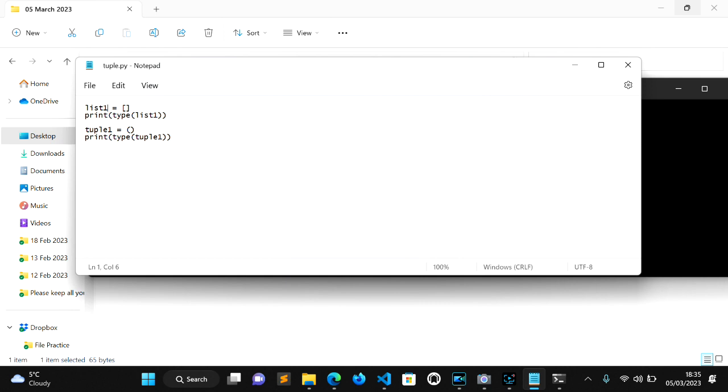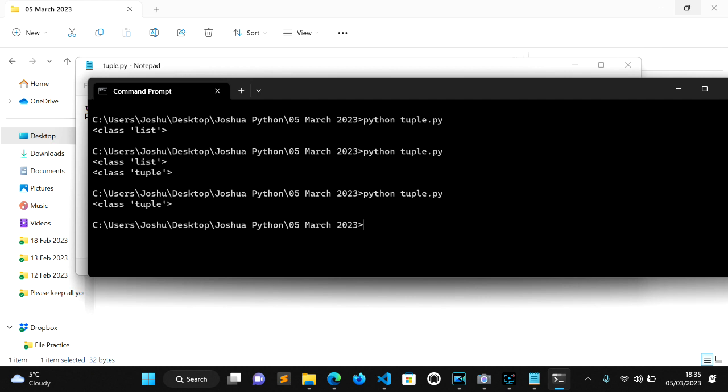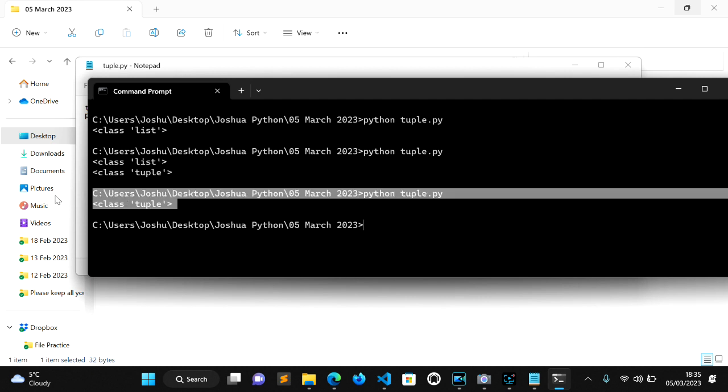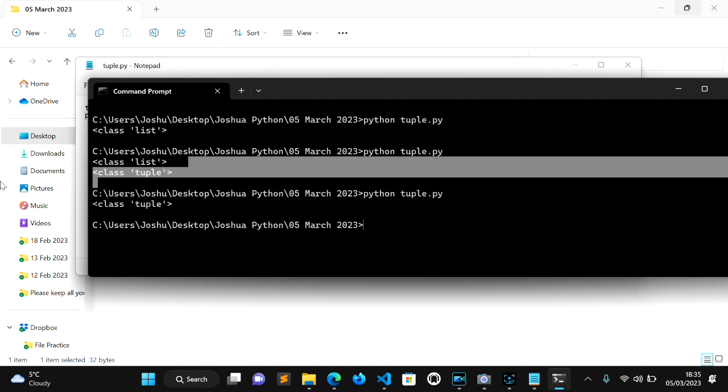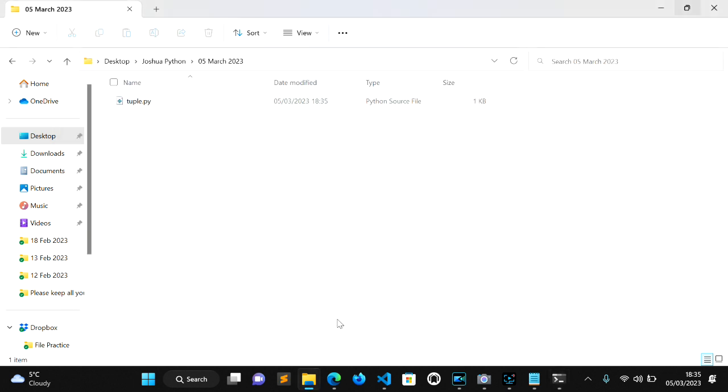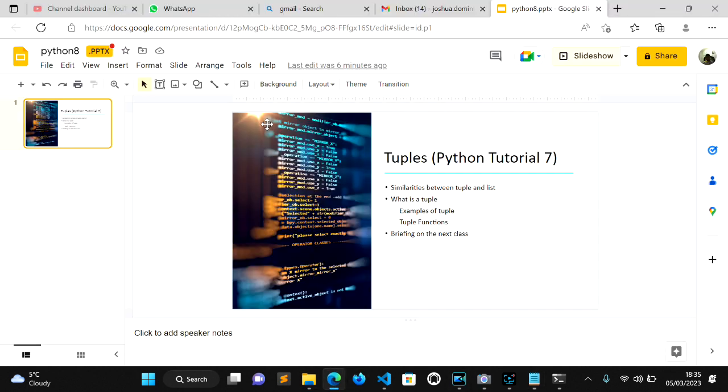Okay, now you know what a tuple is and the differences between a tuple and a list. There's no need for list. So we'll save this, and now if we run it, we will only get the output of a tuple because I deleted the list. Okay, so now let's go back.